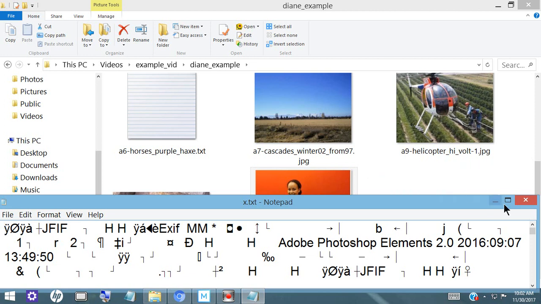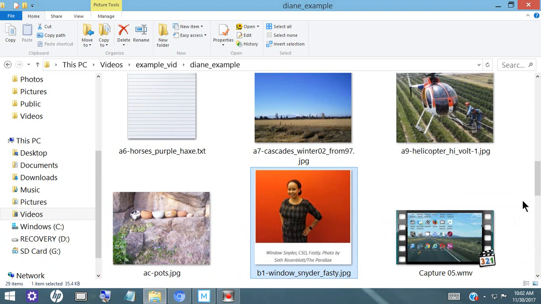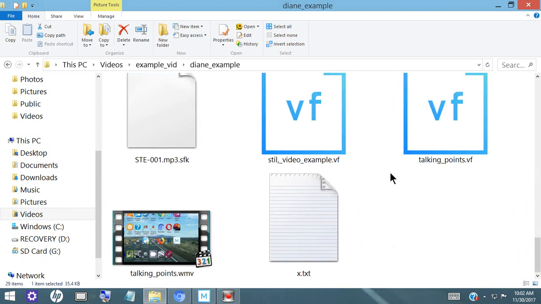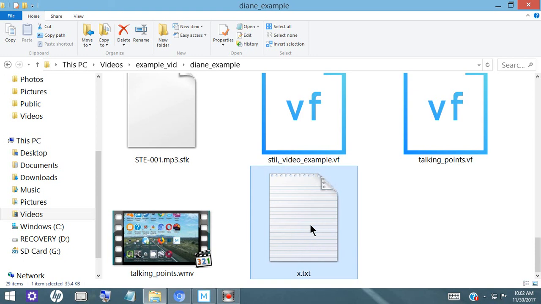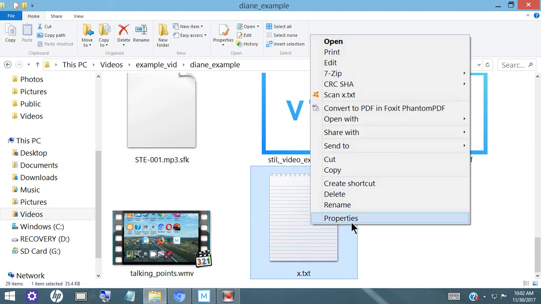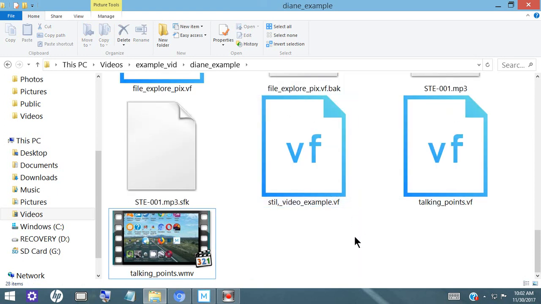And now that I've saved it, I can go ahead and close it here. And I come down to the bottom of the list and I see there's the x.txt. That's a file we don't want. So I'm going to go ahead and delete it. I can either highlight it and hit the delete key, or I can right click on it and delete it from the pop-up list.